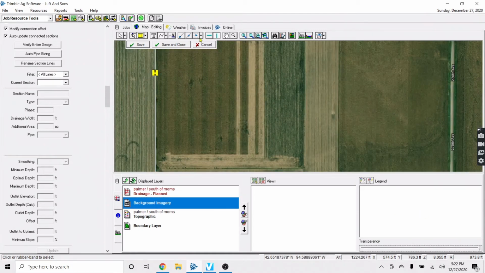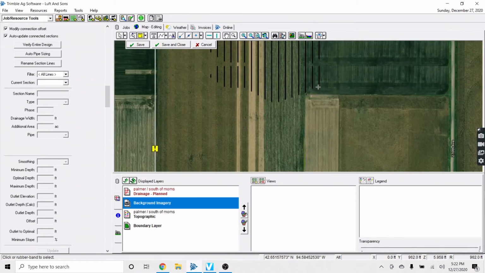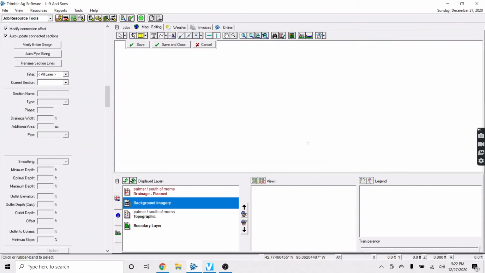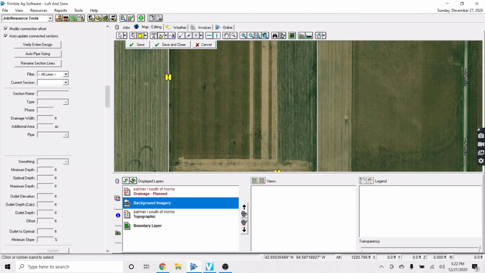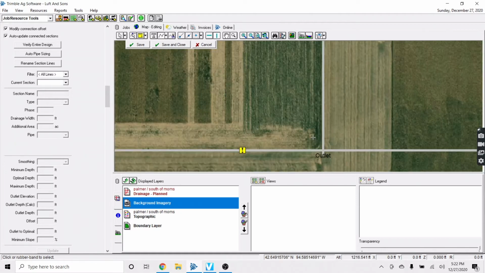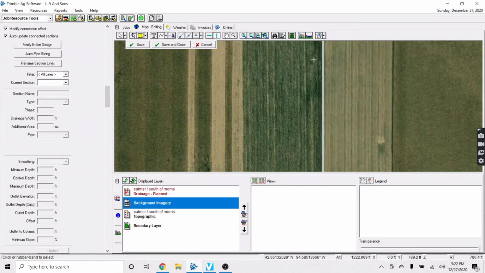So let's run the two mains. Go one vertical on. Also change the view so we can see the edge of the farm here. The edge of this farm. That's the edge of the other farm.